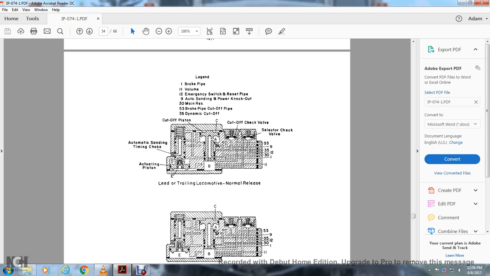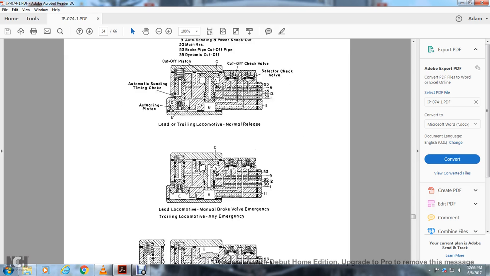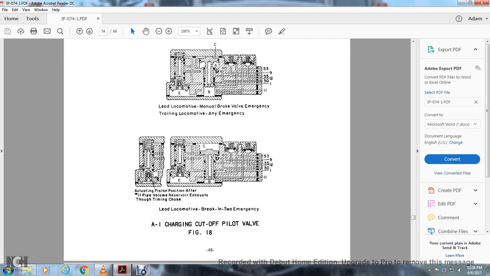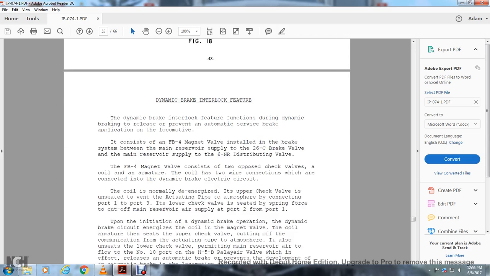Legend: 1, brake pipe; 11, volume; 12, the emergency switch and reset pipe; 9, the auto sanding; and the power knockout switch 30, the main reserve 53, the brake pipe cutout pipe, the 35, the dynamic cutout pipe. Lead and trailing locomotive normal release: lead locomotive manual brake valve emergency, trailing locomotive any emergency, and actuating piston after the number 11 pipe volume, the reservoir exhausts through the time choke. Lead locomotive brake in 2 emergency. A1 charging cutoff pilot valve, figure 18.